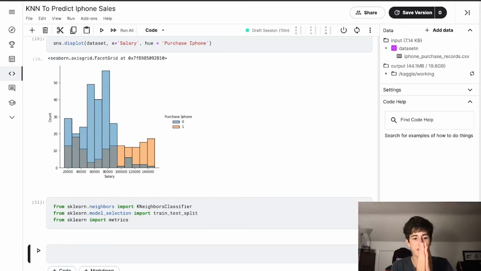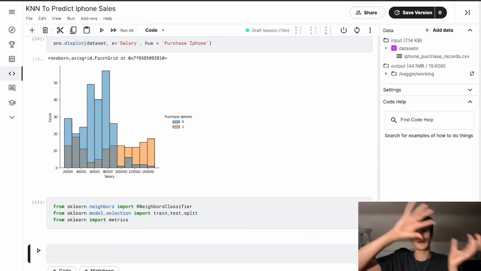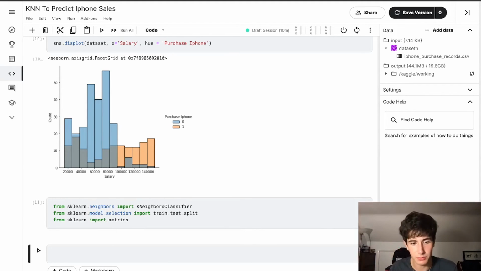Now it's time to split our data into training data and testing data. All right, why is this important? We want to split our data so we can evaluate the performance of the model on what it learned on the training data, when it understood the patterns within the data, and then on testing data it's never seen before.